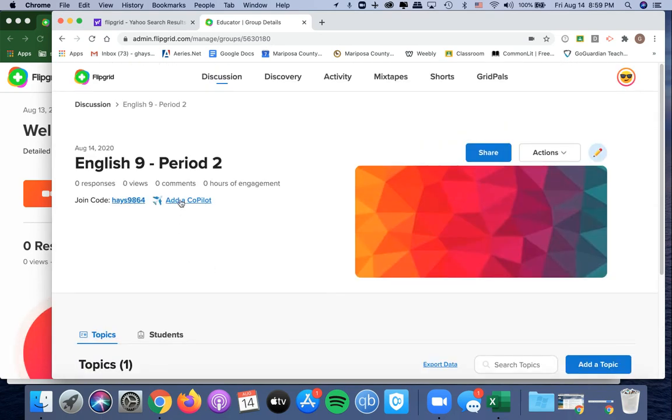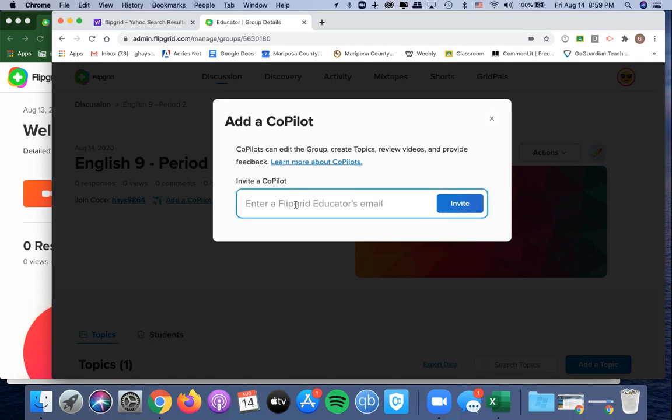The other feature is the addition of a co-pilot. This is if you want another educator to be able to edit the group, create topics, review the videos, or provide feedback. Excellent option for team teaching, or if you have a student teacher or a TA or other individual that will be observing or assisting in your class, adding them as a co-pilot will allow them to create topics, review what students have posted, and essentially manage that group much like you can.